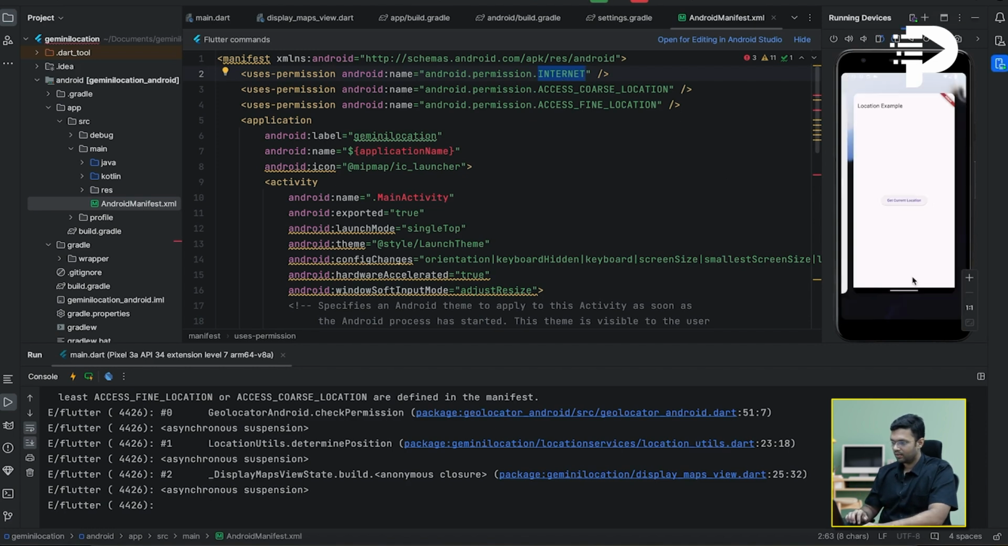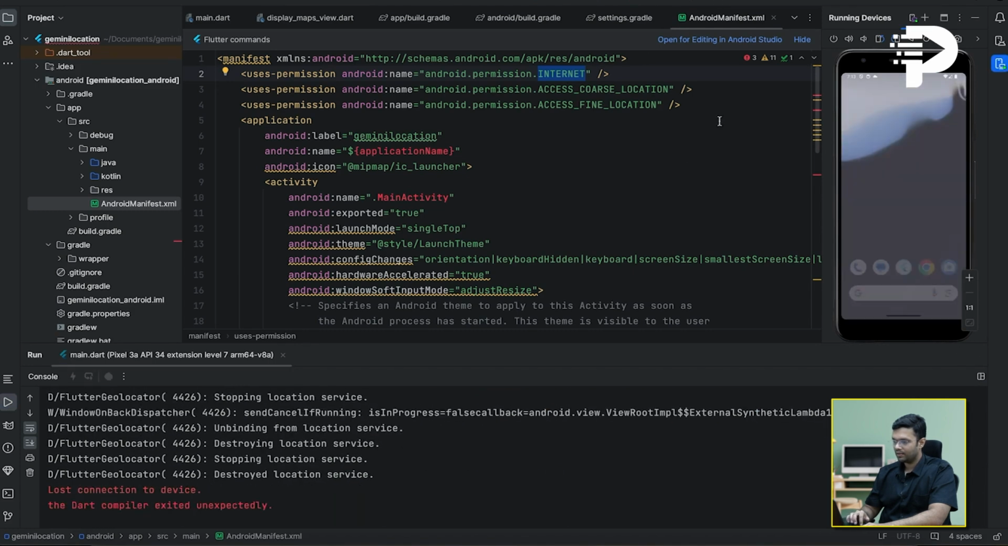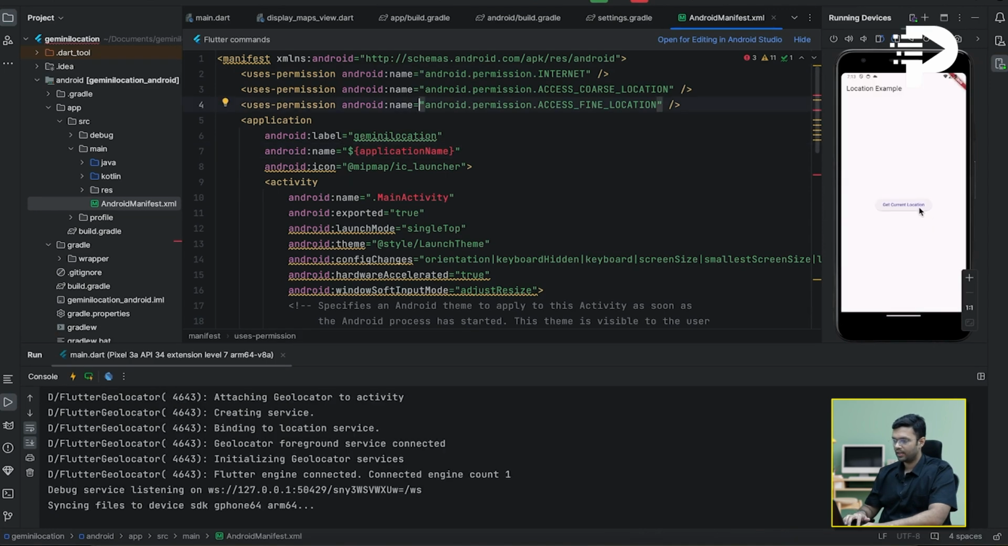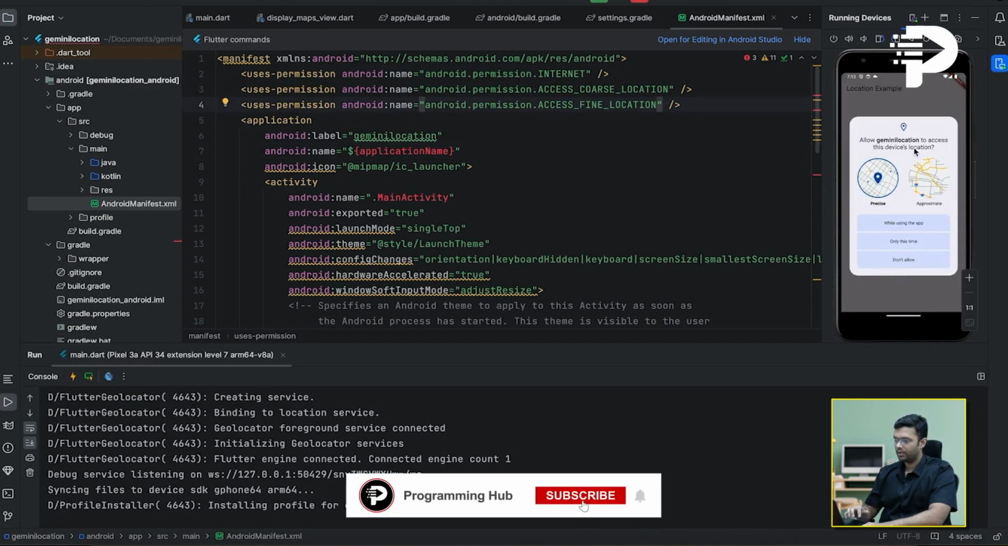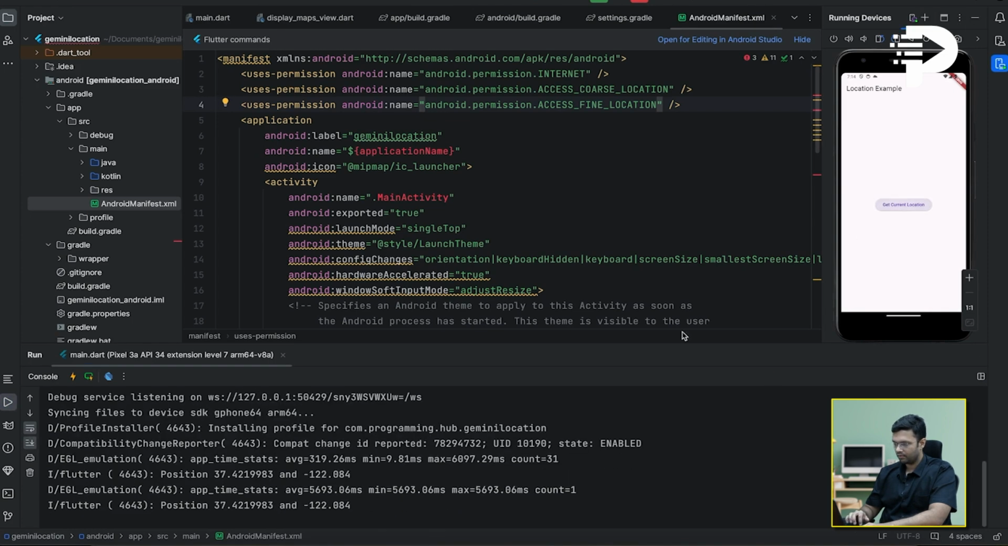Now, I'll kill the app and try to run it from the very beginning. This time, when I click on get current location, I'm getting a prompt to either accept or deny it, and I'll say while using the app. Hence, what you'll notice is when I click on this, it tells me the position for the Google office at US.